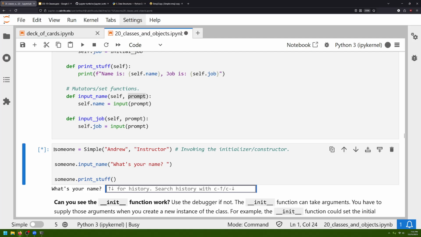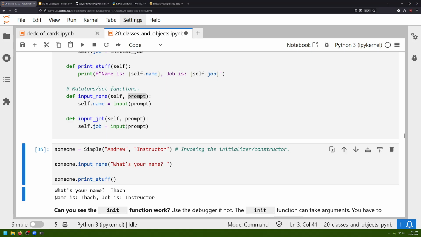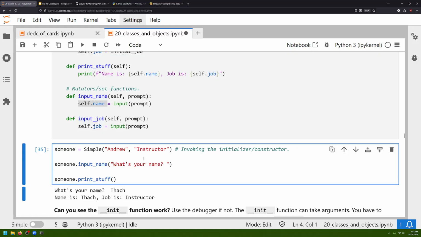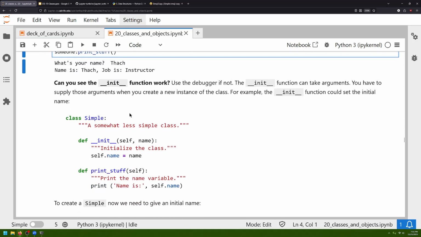Okay, cool. So I have someone. It started with Andrew, instructor, and maybe for some reason I wanted to change my name. So I'm just going to change my name to Tack here, and then enter, and then now we see that we mutated something. We mutated the name here. All right, people cool with this so far? Okay. Cool, cool. So yeah, that's pretty much what the init function is.